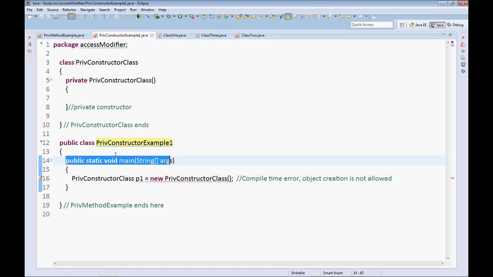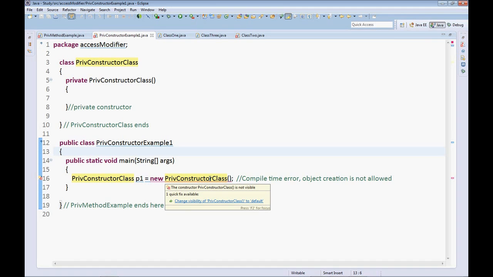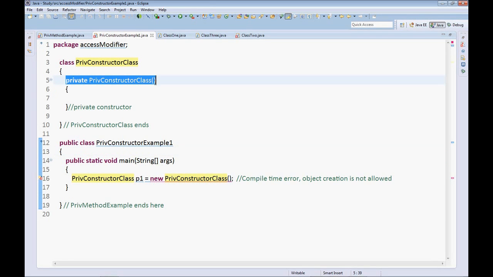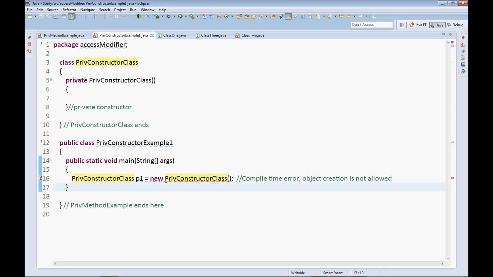Now here is our main method, and this is the public class. Inside this, I'm trying to create an object of our class which has a private constructor. I have given the statement p1 equals new PrivateConstructorClass, but it shows a compile time error because object creation is not allowed. The reason is that since the constructor is private, it can't be called from outside of the class, so it doesn't allow object creation.